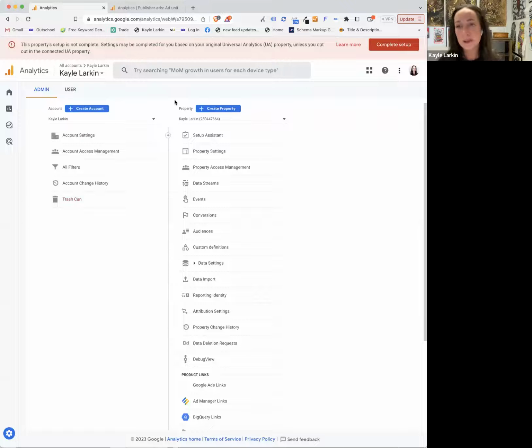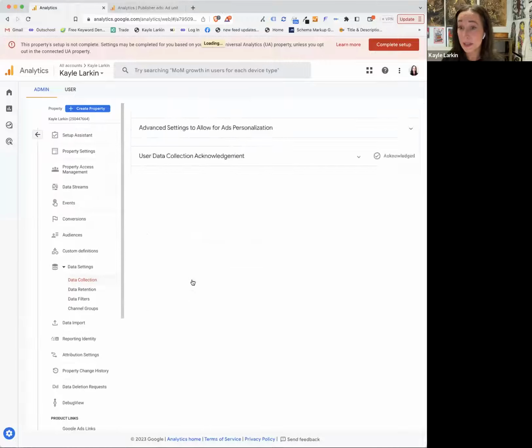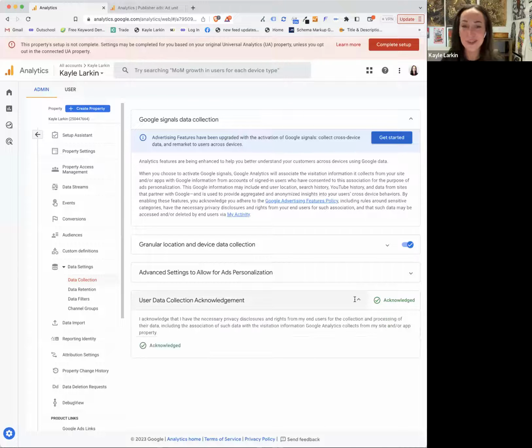First column is account. We're going to be working within our property column. And down here under data settings, we are going to go into data collection. You're going to want to acknowledge the user data collection agreement.